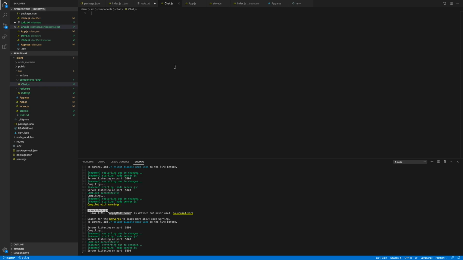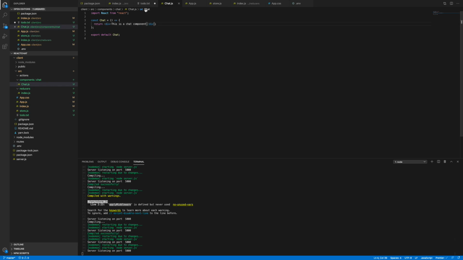So we've got shortcuts inside of VS Code, so we can just type in RAFCE, and we've automatically got a lightweight component built up. Now what we want to do is start adding a few bits of text to this, and we'll test it out within our front end app. So again, we'll type in, this is a chat component. Perfect. And then we can take this same component and bring it into our main app.